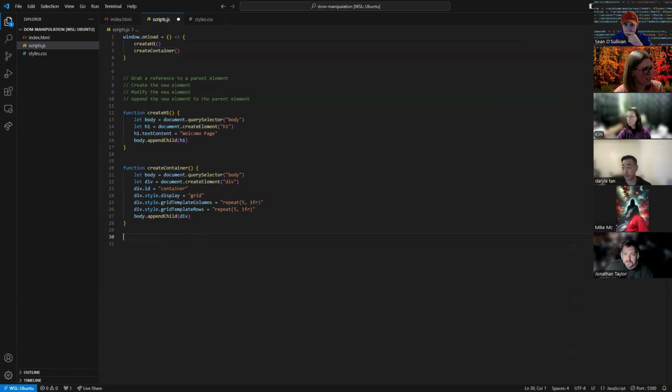So now we need to add our boxes to the container. Once again, we're going to make a function to do that. We're going to create boxes this time. Okay, so now what do we want to select as our parent element? Are we going to stick this in the body? These boxes?